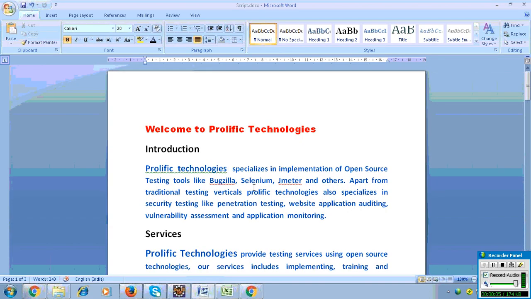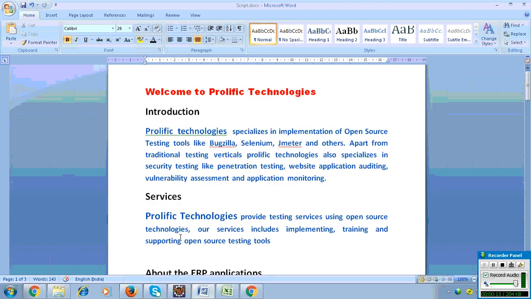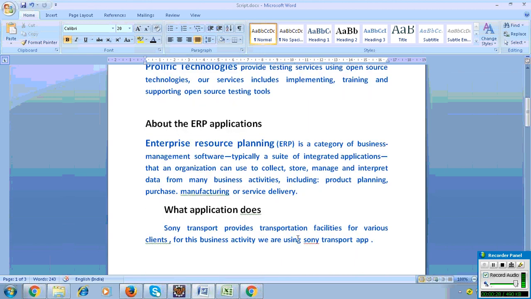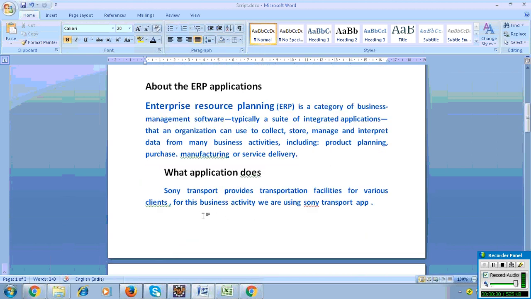We specialize in the implementation of open source testing tools like Bugzilla, Selenium, JMeter, and other technologies. Our services include implementing, training, and supporting open source testing tools. And we work on ERP applications like Sony Transportation.